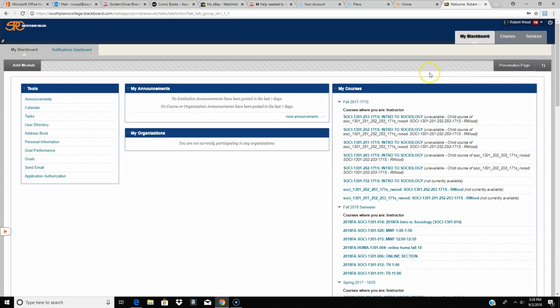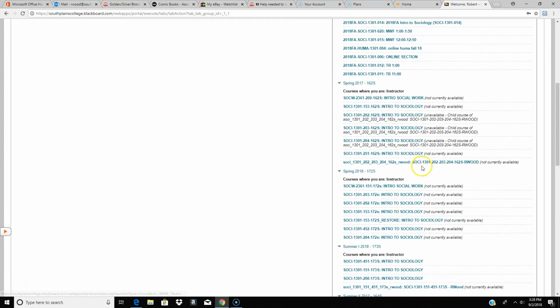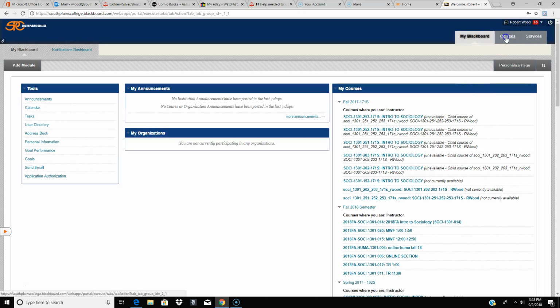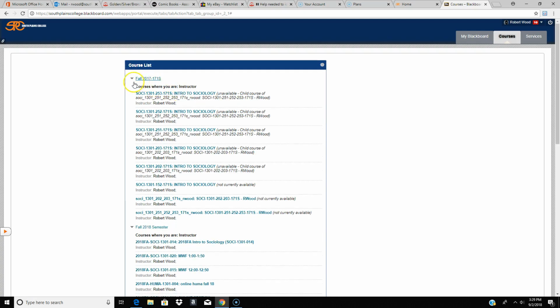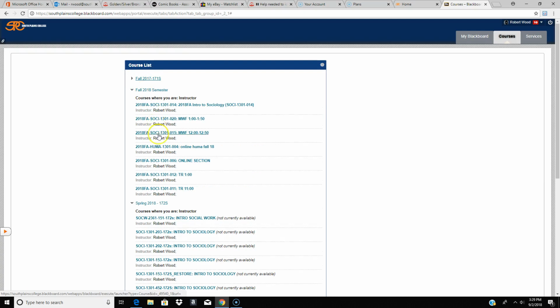Once you do that, your screen may look a little bit different. It certainly should have fewer courses over here than what I've got, but click on courses. That typically gets you to the current semester, which will hopefully be up at the top. You might have to minimize that, like I'm going to minimize the fall 17 so that fall 18 is the first thing that I would see.